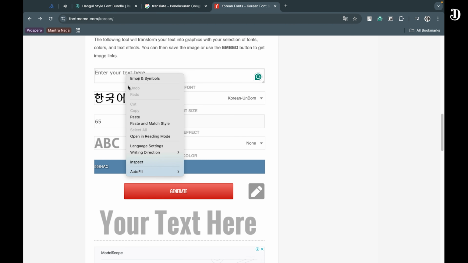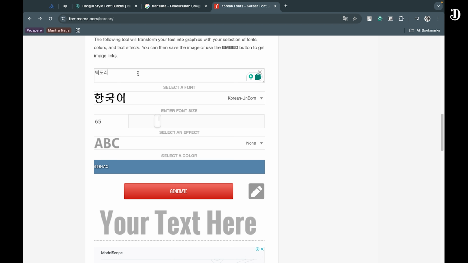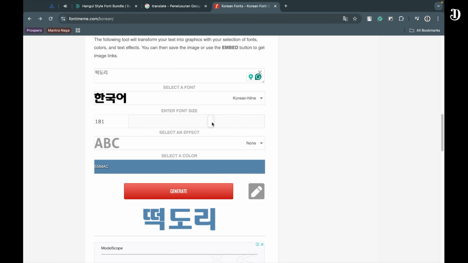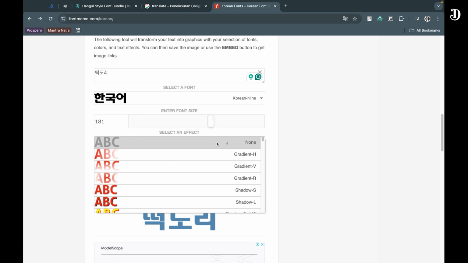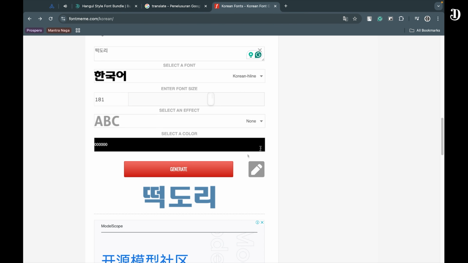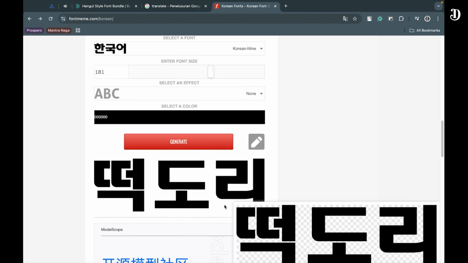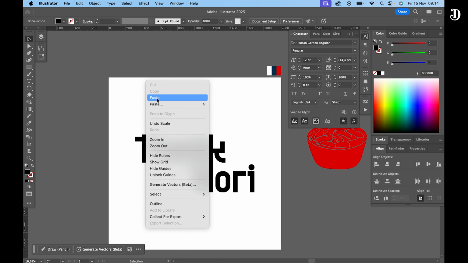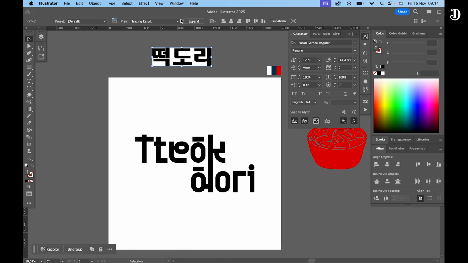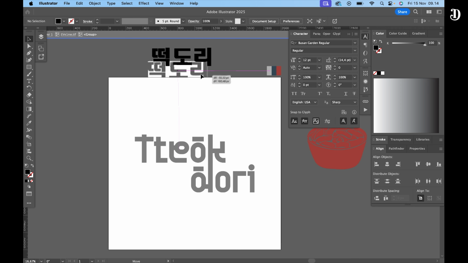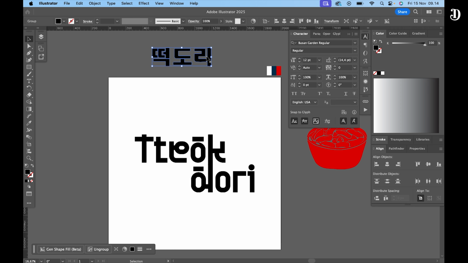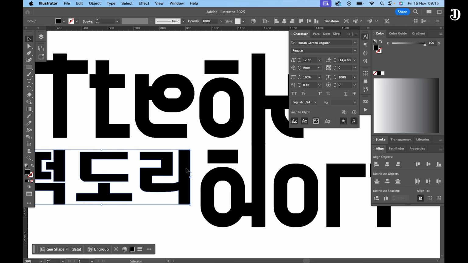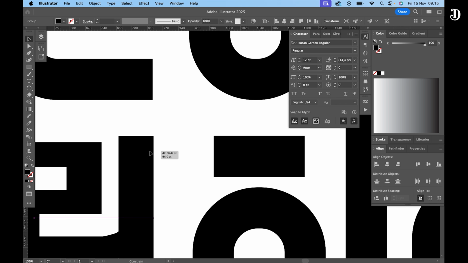Then, go to the website fontmeme.com to generate the Korean text so that it can be used in Adobe Illustrator. Then choose a bold font to match the font we are using for the logo. Then, copy the image and paste it into Adobe Illustrator. And let's trace that image, expand it, and remove the white background, and then ungroup it. Place the Hangul text between the Tteokbokki text to add detail to the logo.